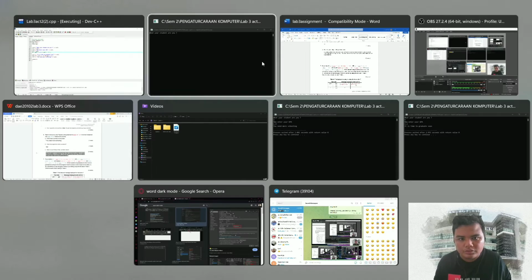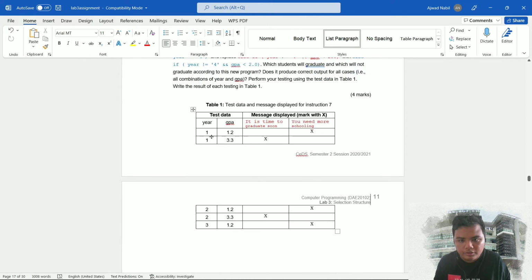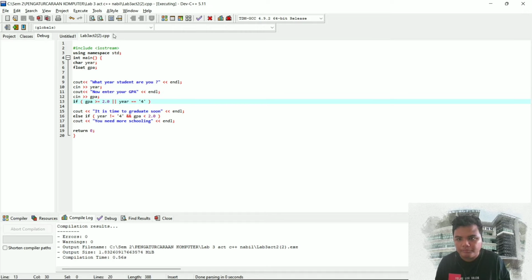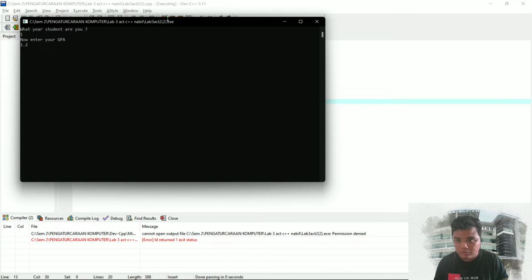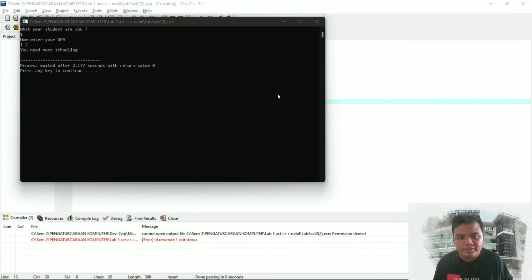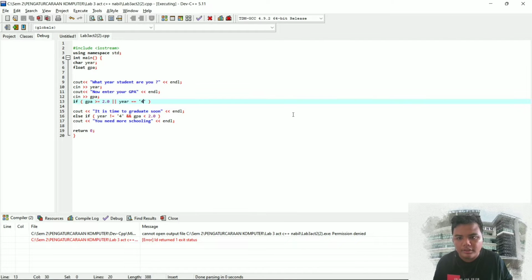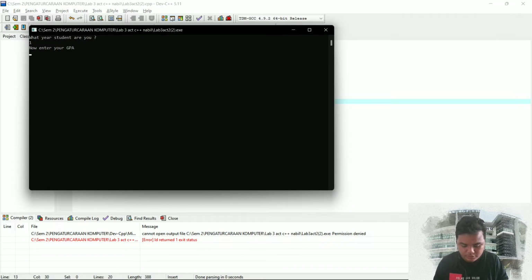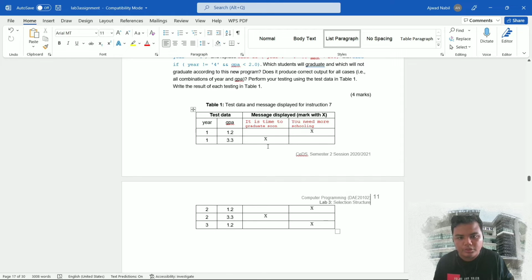First we need to look at the table. So the table, 1 year and 1.2. It shows that the display is unit most cooling. Okay, and then 1 year and 3.3. So it is time to graduate soon. Is it true or not? Yes, it's time to graduate soon.